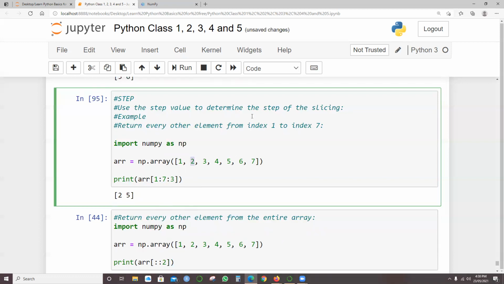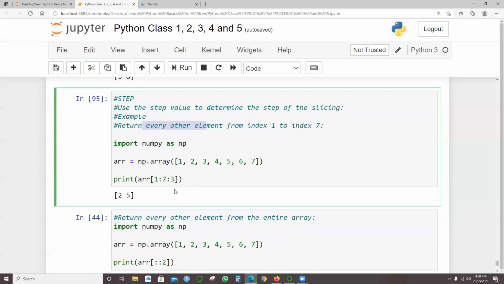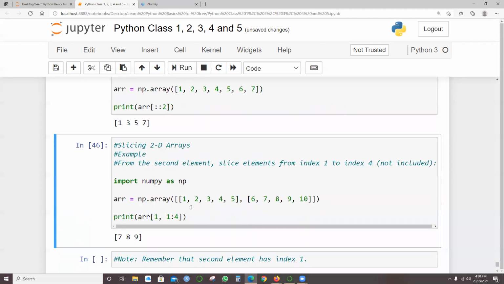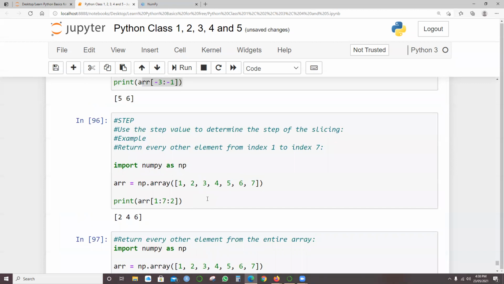So the step value is used to determine the step of the slicing, returning every other element. Here, instead of every other element, it is every second element. To suit this example, let's leave it as every other element only, in 2 steps. So this is step ARR of 1:7:2, where you just jump every alternate element. So that's an example. Let me give one more example.